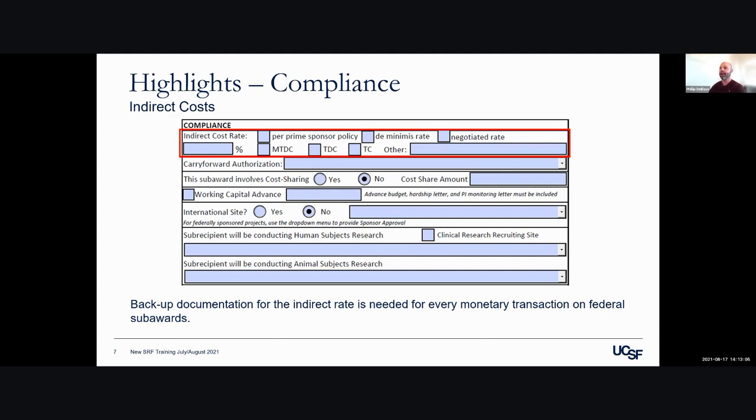Yes, I'll go ahead and answer this question. I don't know if you all see it in the chat. Should we be collecting a copy of the sub's F&A rate sheet for every action, including amendments? Yes, that is probably the best practice.